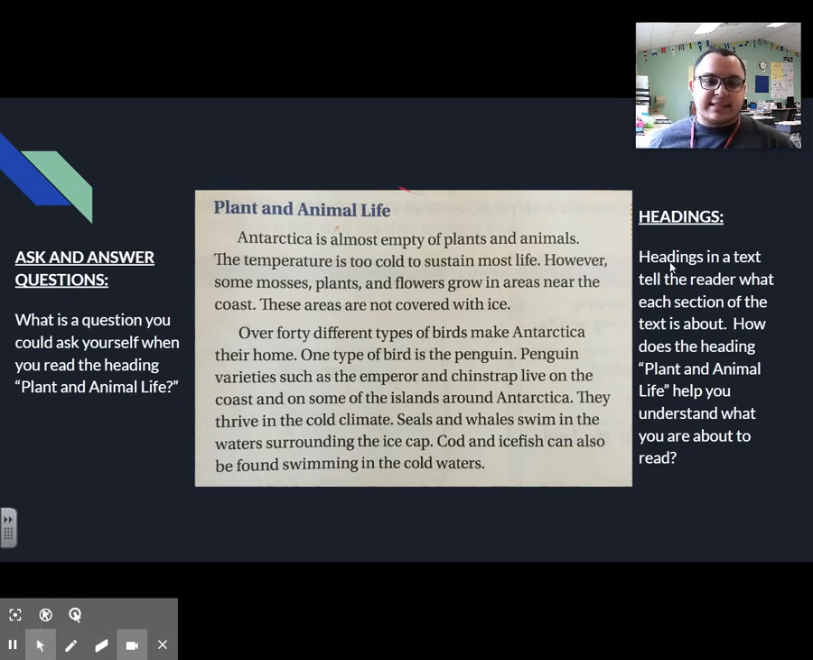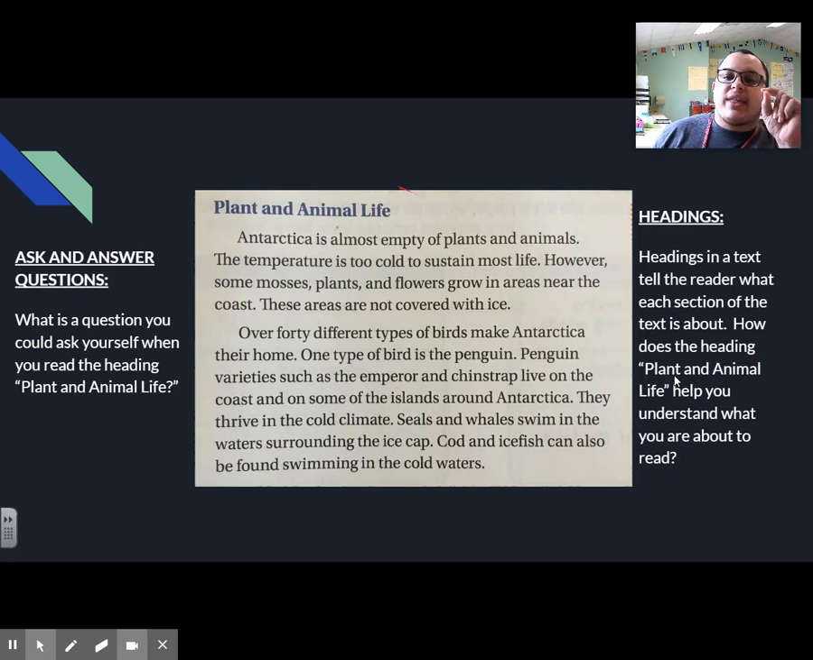Next, we have headings. Headings in a text tell the reader what each section of the text is about. How does the heading Plant and Animal Life help you understand what you're about to read? Pause the video and see if you can tell someone how the heading lets you know what you're about to read about. Well, it tells you that these next two paragraphs are going to be about the plants and animal life in Antarctica.